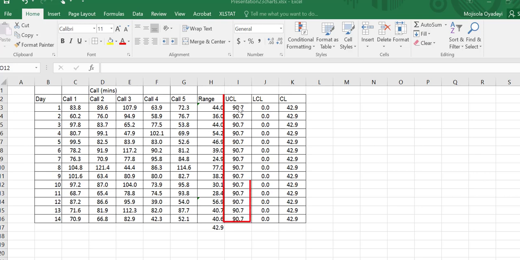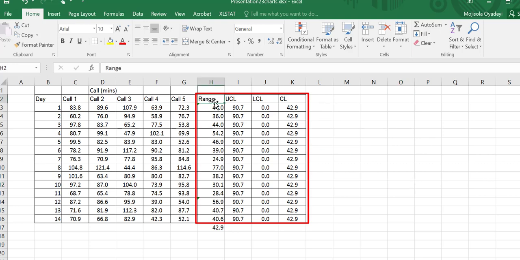Next, I'll put the values of my range in one column. My upper control limit, the same value throughout, will be a horizontal line through that point. My lower control limit will be the same value throughout, which will be 0.0, a horizontal line through that point. And my center line will be the R bar, which is 42.9 in all that column. So next, in Excel, I would highlight all the 4 columns to be able to make my R chart.